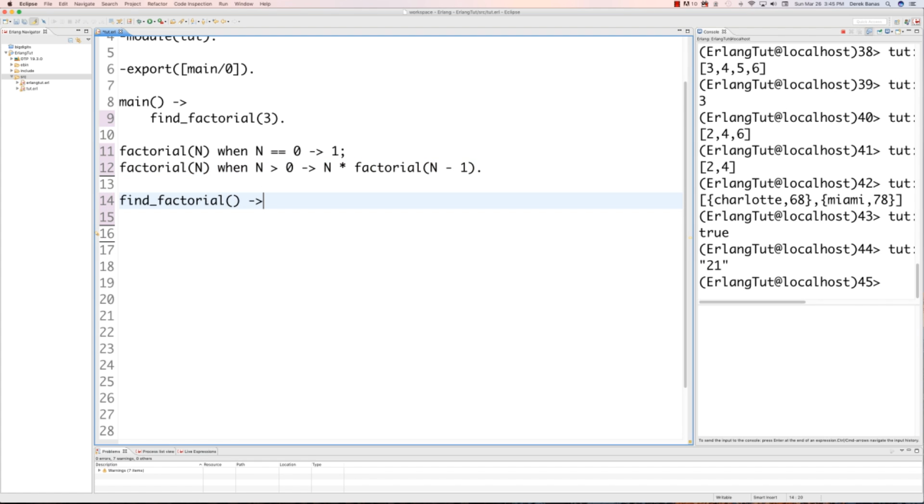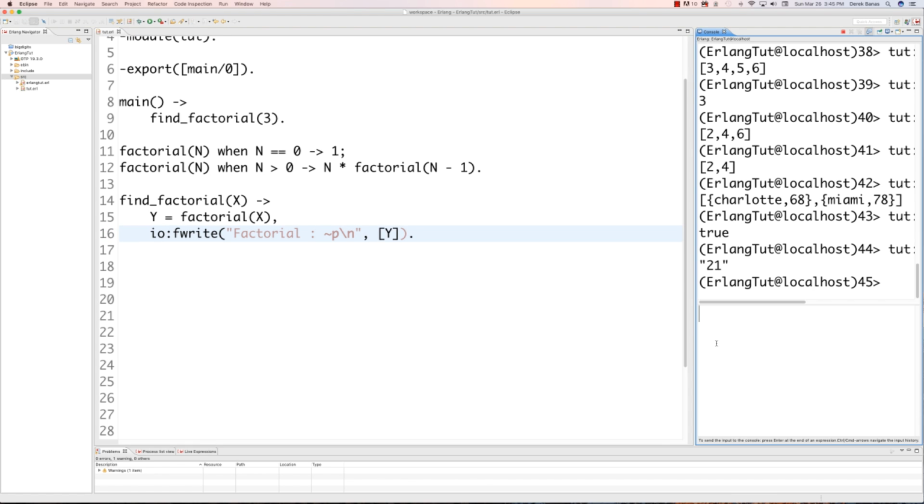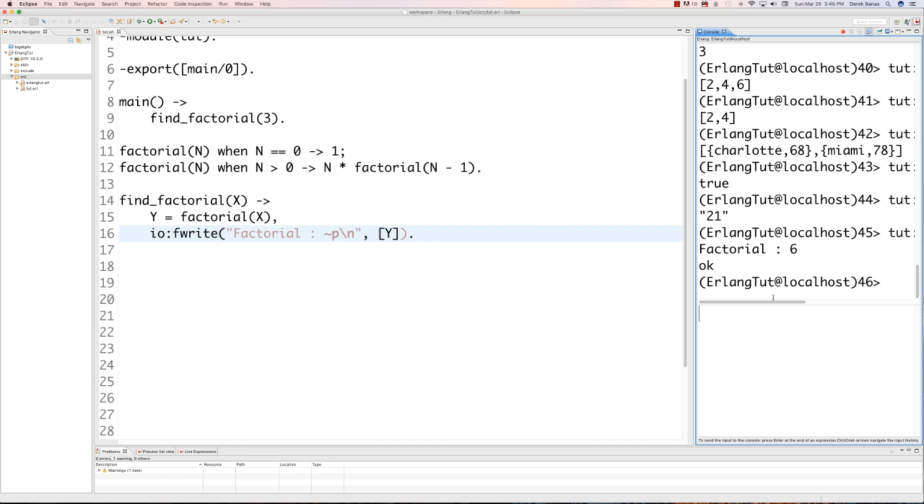So now what we're going to do is go to find factorial, and let's throw x inside of here, and we're going to say y is equal to factorial and x, and then I'm going to output this on the screen. So I'm going to go fwrite like this, and factorial, throw a new line inside of there, and output the value of y. Alrighty, now let's tab this in again. Now let's run it, and then I'll explain exactly what's going on. And there you can see the factorial comes back as 6.